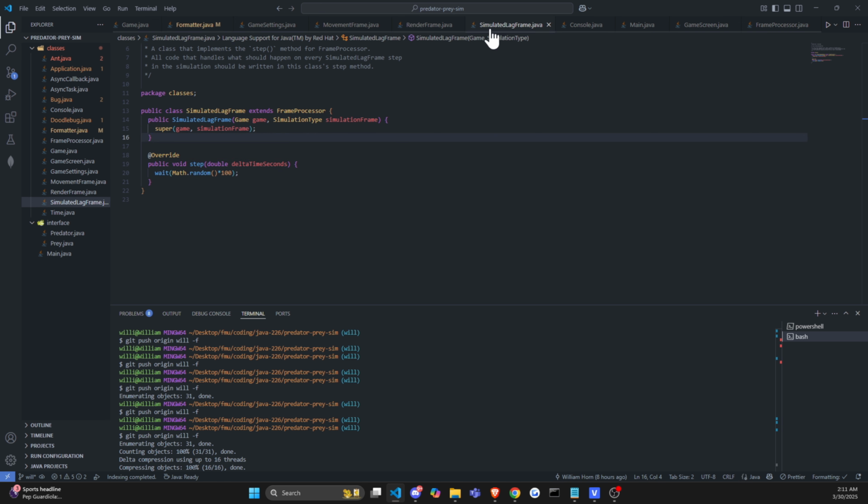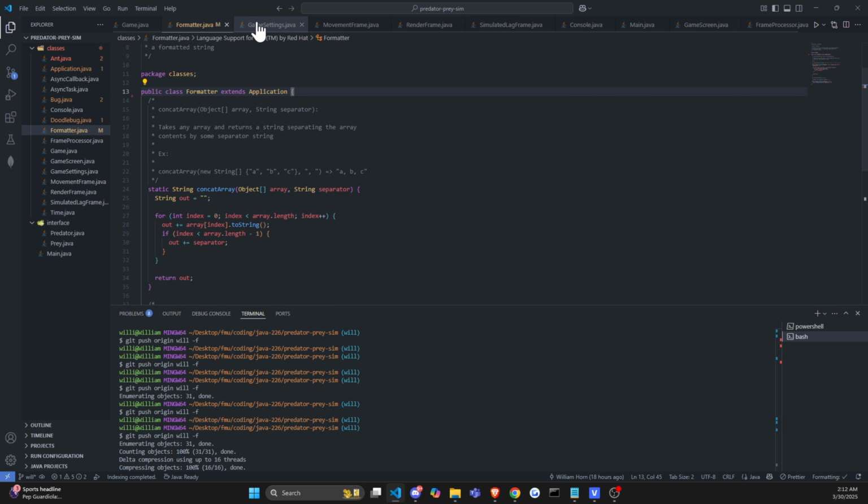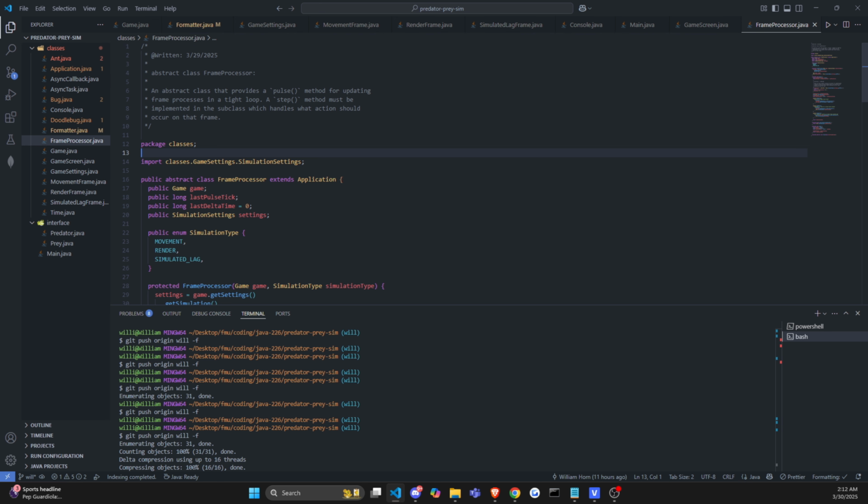You also notice this simulated lag frame here. This is really just like a test frame. It creates some artificial lag so that we can see more clearly what's going on once we actually run the program. I think I already went over the console thing. I think that's pretty much it. I guess I can briefly cover the frame processor.